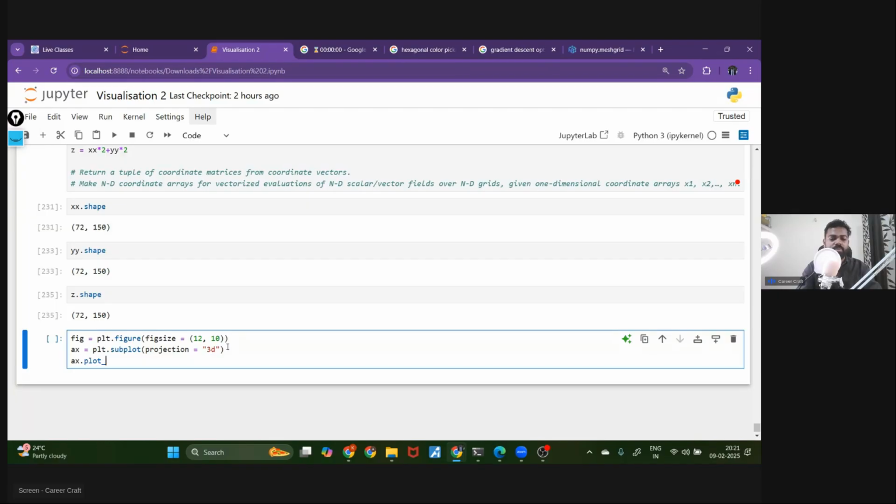So ax.plot_surface, and then you can pass all the values xx, yy and z, and the color map, whatever color map you want to use, set 2, or set 3, or viridis, or anything. There are a lot of values that we have seen, right? In EDA you will see a lot of color maps I will be using, right?